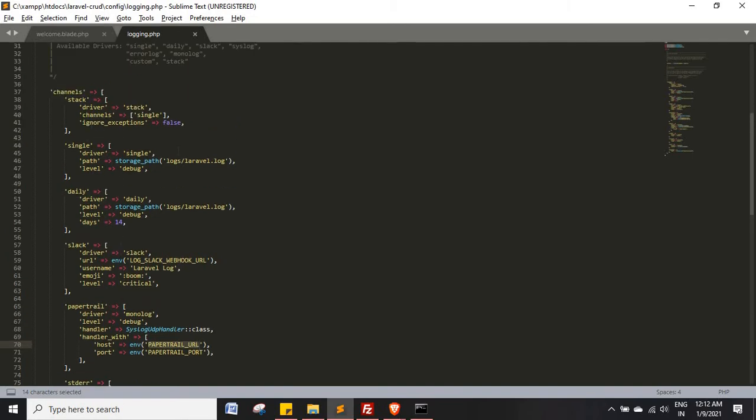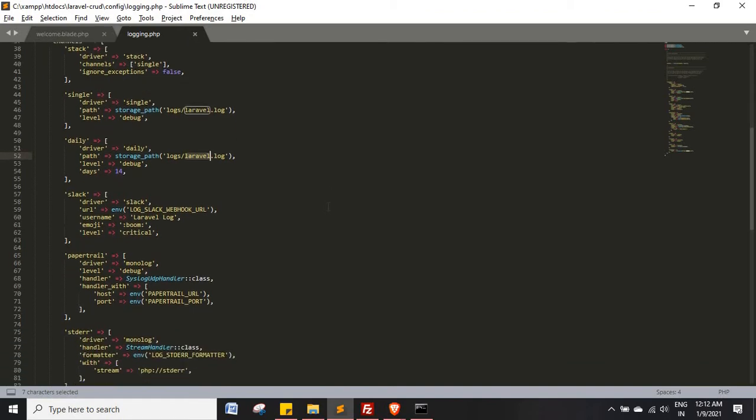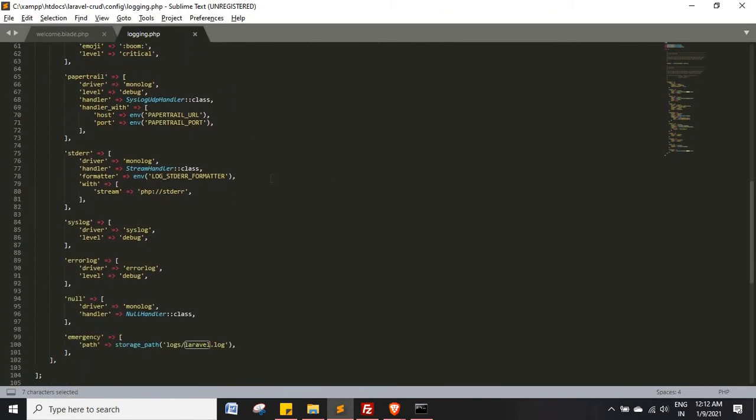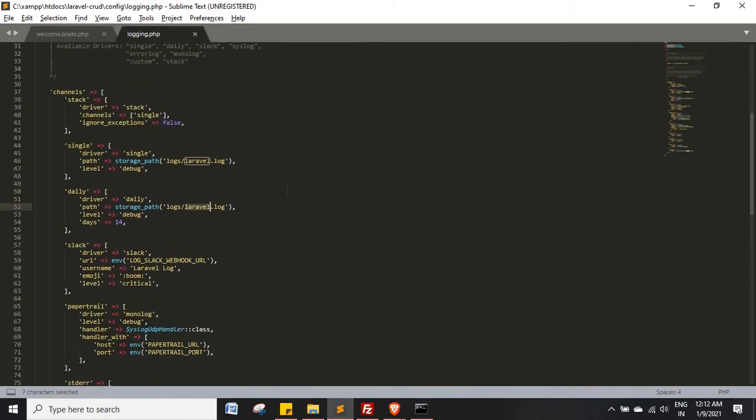By default, your daily channel is running just like this, laravel.log. There are other things you can see: syslog, errorlog, null, emergency. So there are different options they have given you to log your details. Today we are going to create our own custom logging file, or you can say custom logging, so that we can use it in different places. Suppose I am giving you one example.